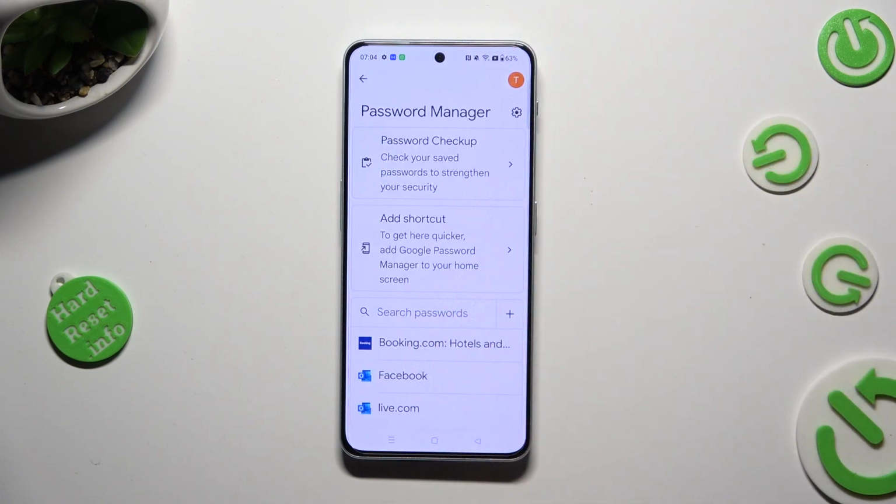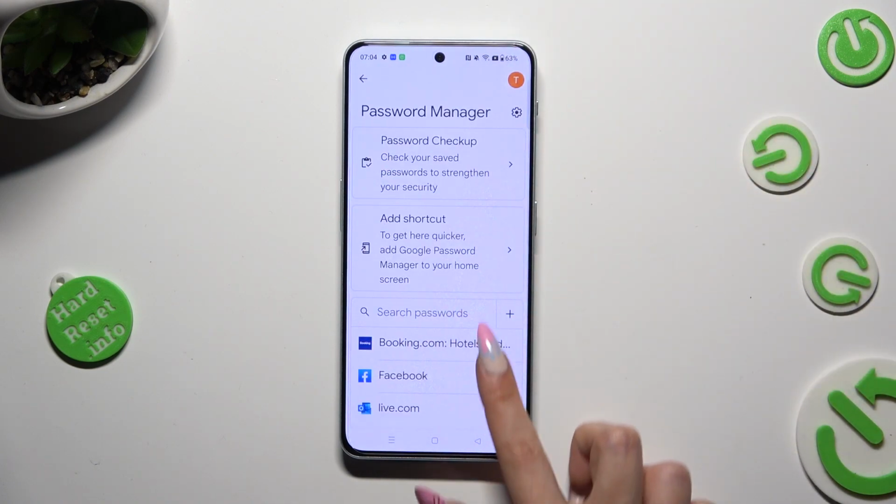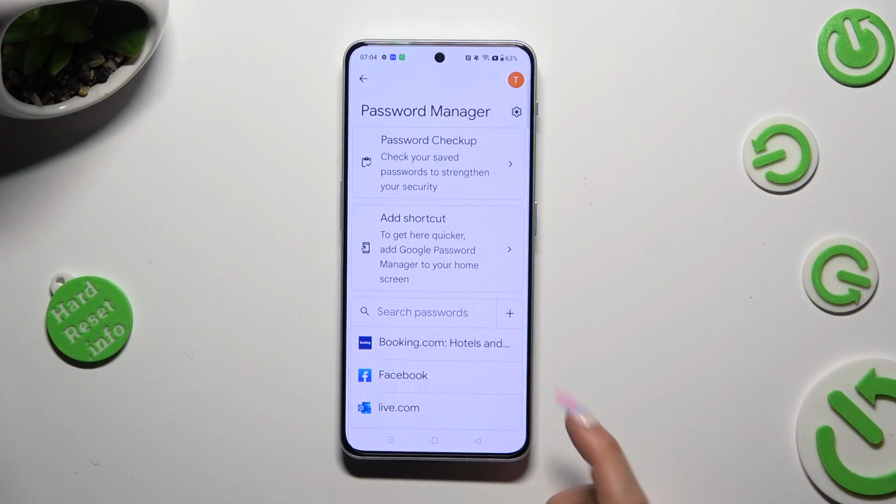So when I do that, as you can see, my Facebook password was successfully added to Password Manager.